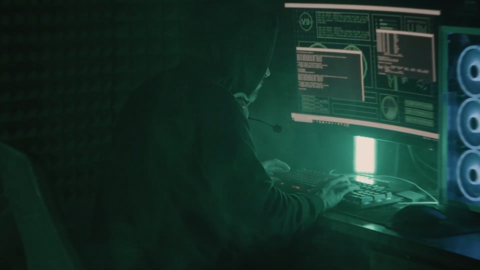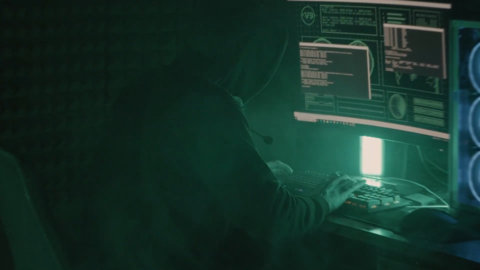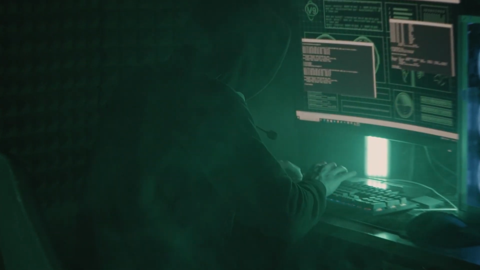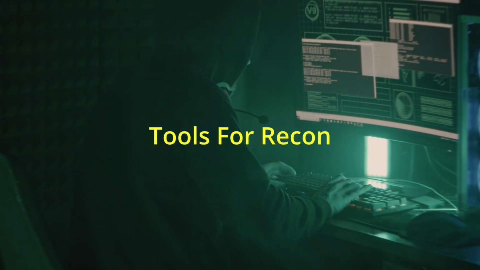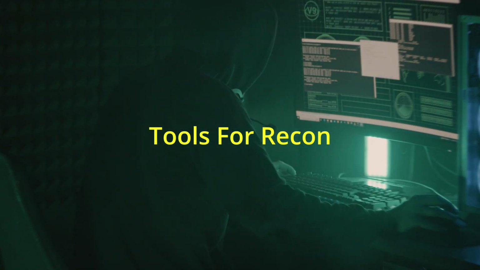If you are a bug hunter or want to become one, you already know how important recon is. So in this video, we'll talk about the best tools you can use for recon during bug bounty or pen testing.